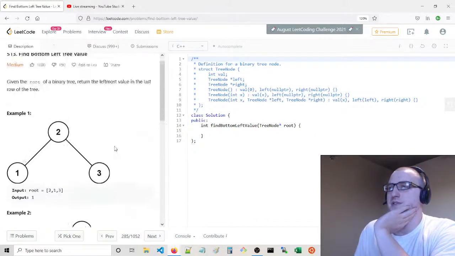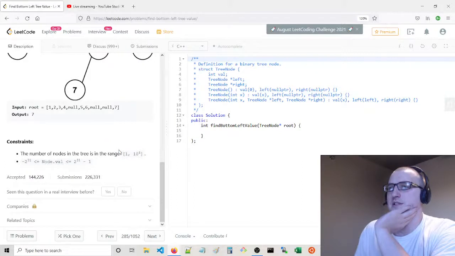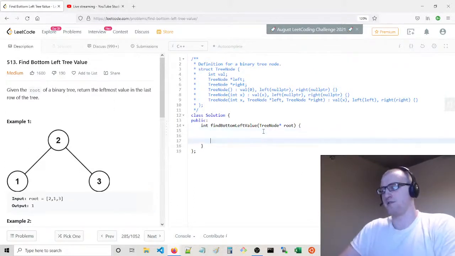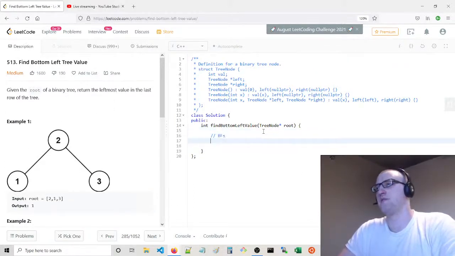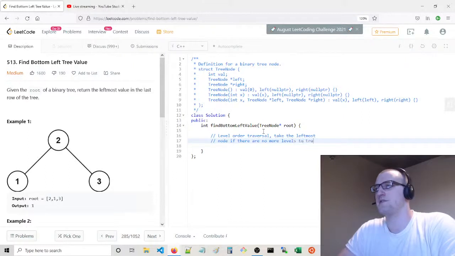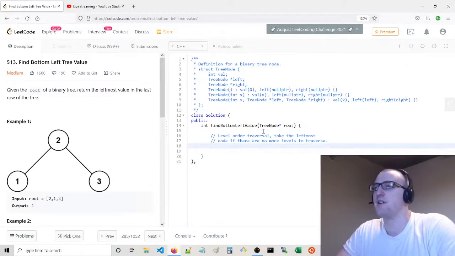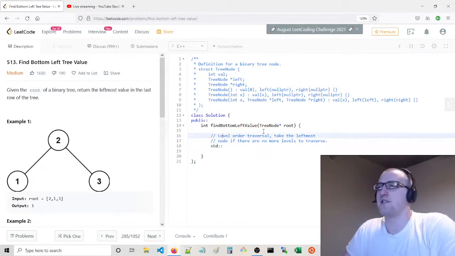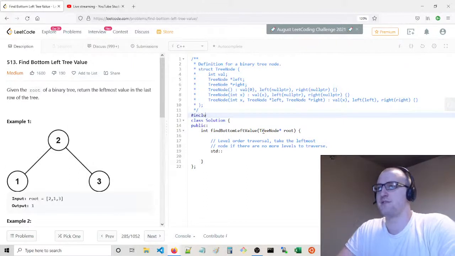But we can use breadth first search. Why not? There's not that many nodes that we're going to go through. BFS, level order traversal. Take the leftmost node, until there are no more levels to traverse. This is kind of straightforward. I usually use a queue for level order traversals.